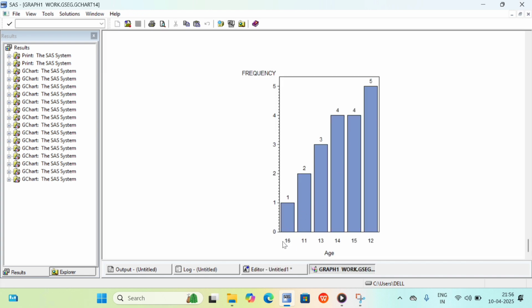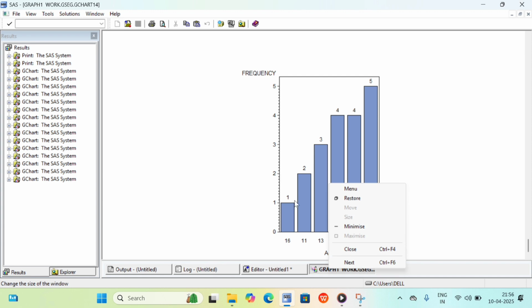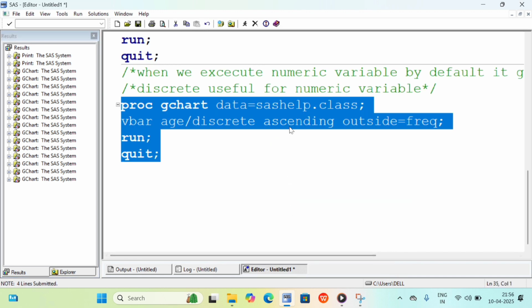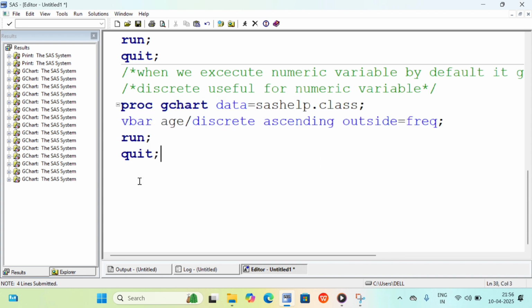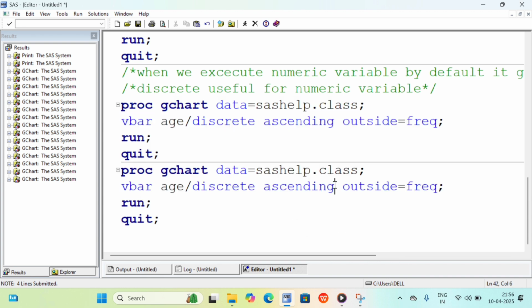So age 16 is having low frequency here. And which bar is having high frequency? You can see the age 12 bar is having the highest frequency. So bar-wise descending order I want to display. How to do this? Just in the place of ascending, you have to type descending.